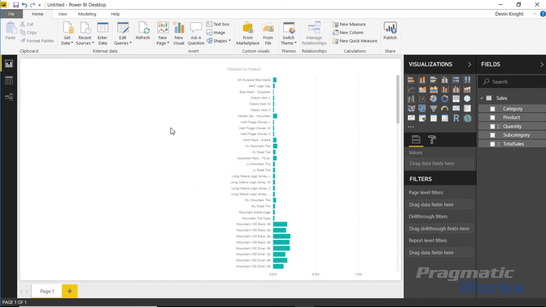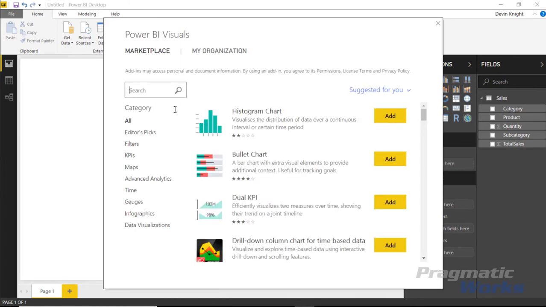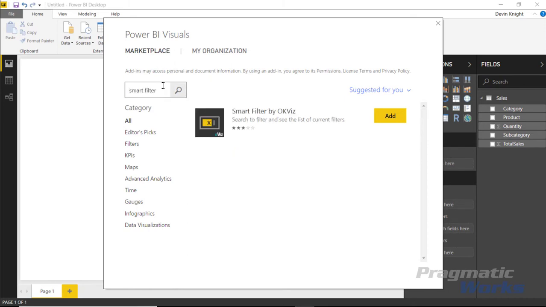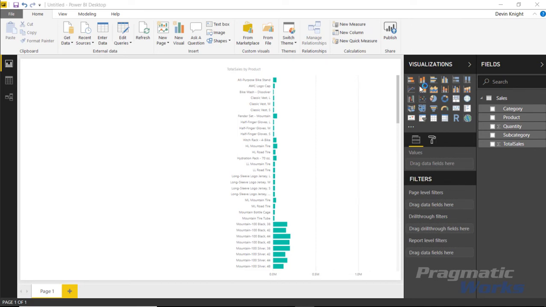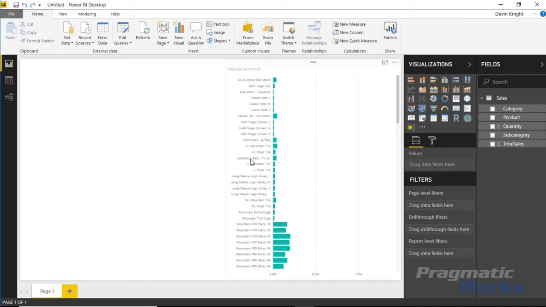And so to use the Smart Filter, I'm going to come up to the marketplace for custom visuals, and I'm going to search for the custom visual called Smart Filter. And so you can search for filter or Smart Filter here. All right, and once we find the Smart Filter, we'll add that to our custom visual gallery, or really our visualization pane that we have over here on the right-hand side. You'll see that visual now available, and I'll go ahead and select it.